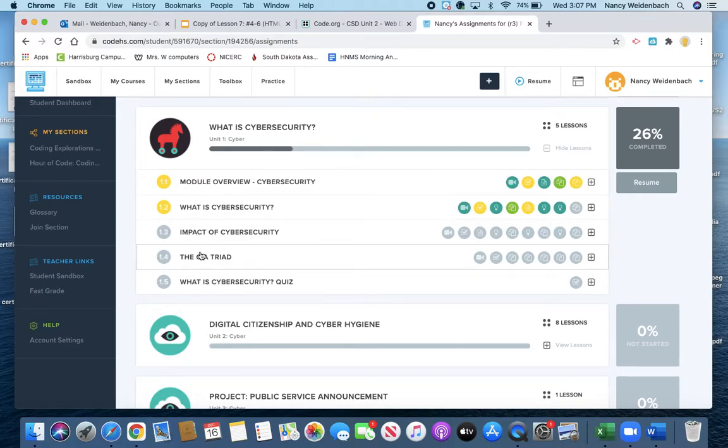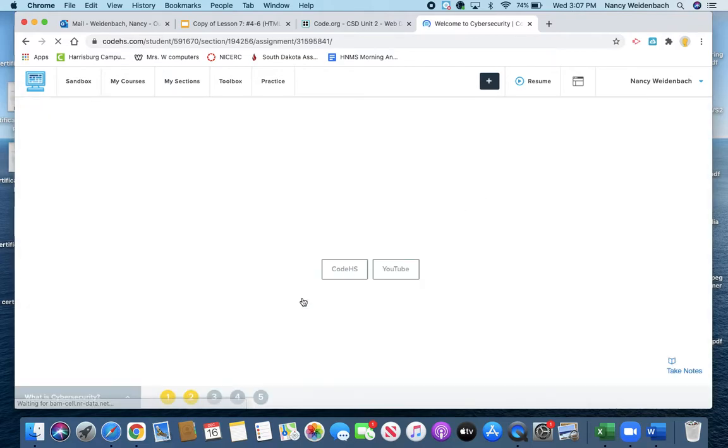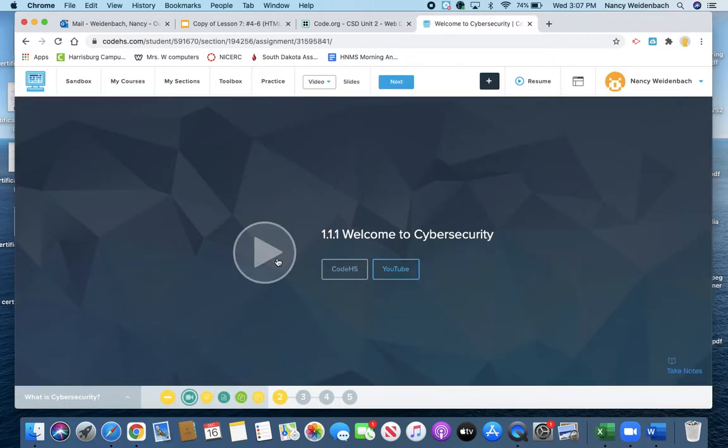So what happens, as you can see right here, module 1, this is called Module Overview Cybersecurity. Each of these modules will start with a video. So when I click on this dot, the video will pop up. Okay, you're going to watch the video. When the video is done, there's going to be a continue button. I can also navigate by going along the bottom. So when you're done with the video, you'll press continue.